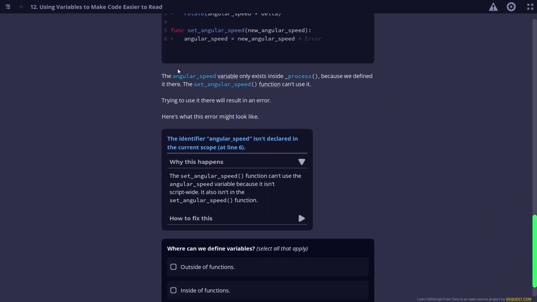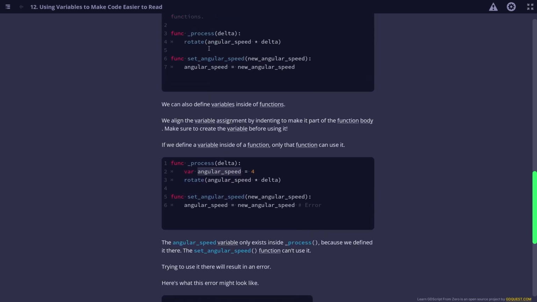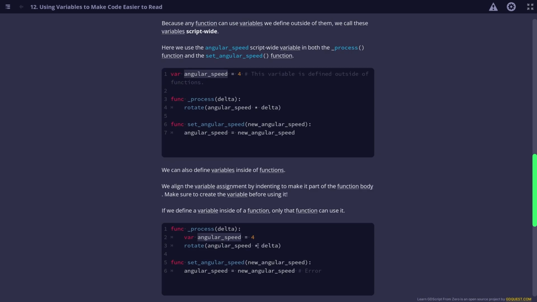So the angular speed variable only exists inside of process because we defined it there. The set angular speed function can't use it. This one here is referring to this one here, but this one, if it existed, would be referring to that one. This one has nothing to do with this one in here because this one is local scope, and this one is referring to something that would be global scope if it was declared first.